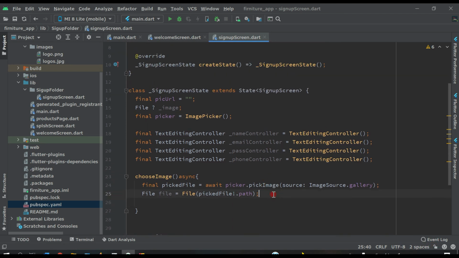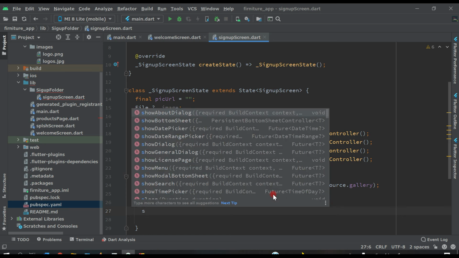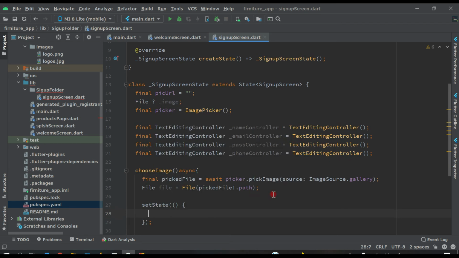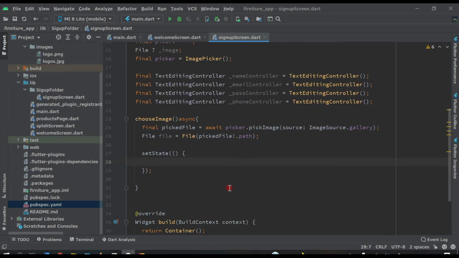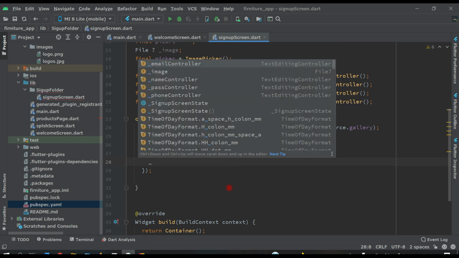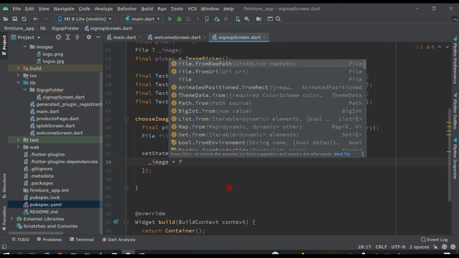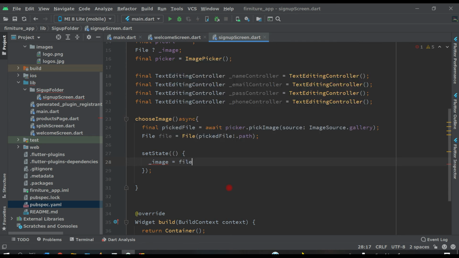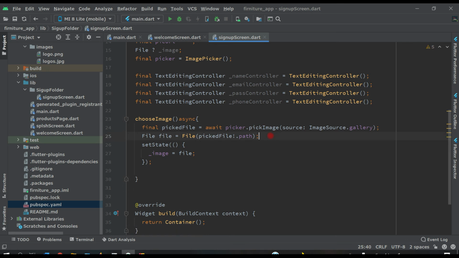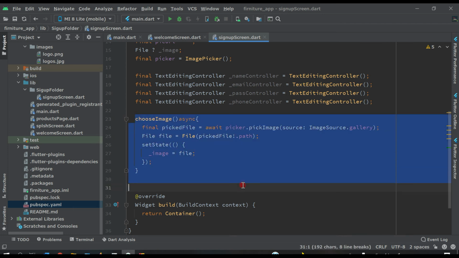And now after this, setState, and inside the setState let's write _image, our variable, is equal to file, the small letters file. Now our function is ready. This is our function, and it's a small function, you can see, very easy. So this is our function for choosing an image from the phone gallery.